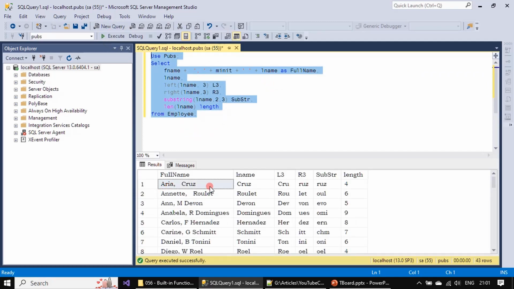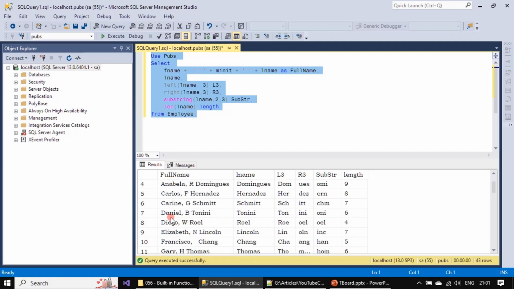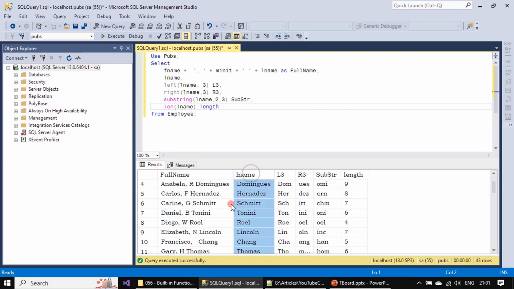So if you see, we stitched the string together, and if I take a perfect example here, all three parts are available. Last name is Tonini, first name is Daniel, and middle initial is B. So we stitched it together and displayed this as a full name using concatenation. Then we displayed the last name only here.